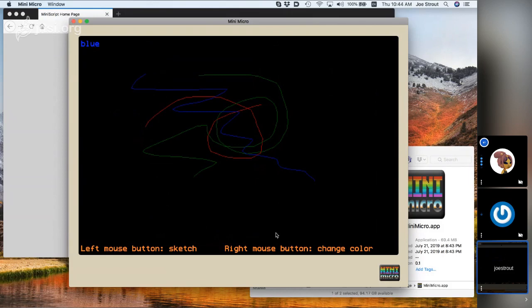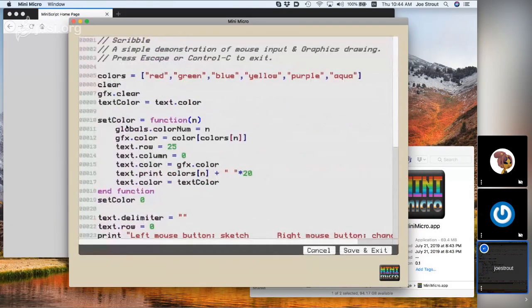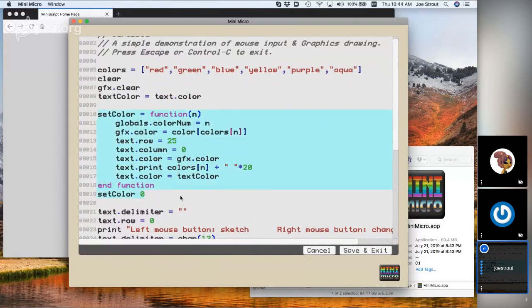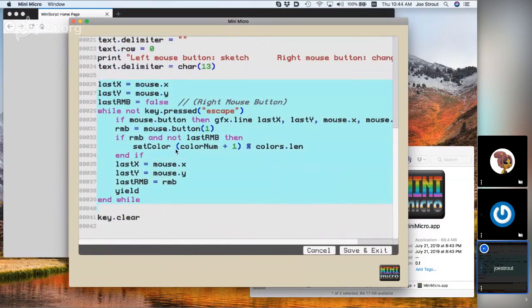Oh, that's really cool. Yeah. So let's look at this, because this is a pretty short program. The only reason the set color function is so complicated is because I'm also printing the name of the color at the top of the screen. So if you ignore that, here's basically the program. It just says, if mouse button, which means the button is pressed, then do a graphics line. And then here's the check for the right mouse button, which sets the next color. And that's it. So there's really no events. You're just checking the state of the mouse.